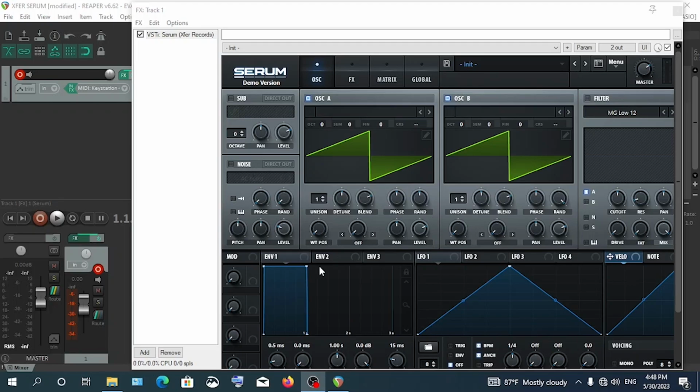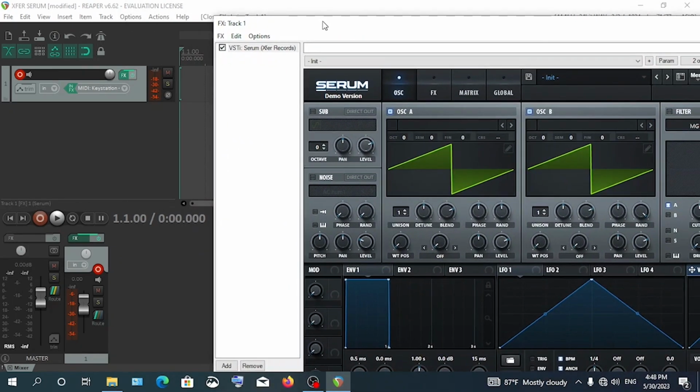Hello everyone, in this video I'll be sharing some tips on the MIDI learn function in REAPER. So let us move to our topic directly without wasting any time.